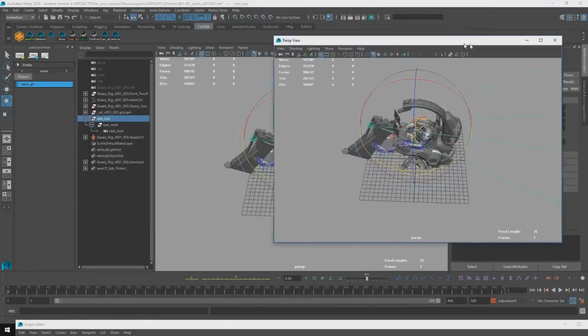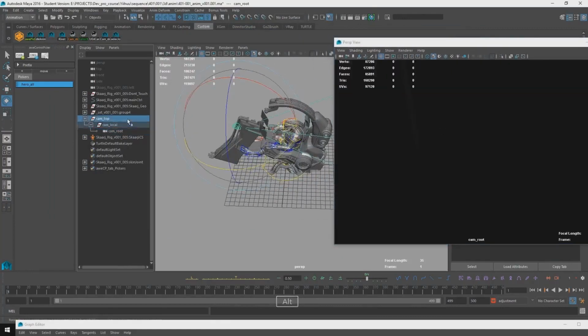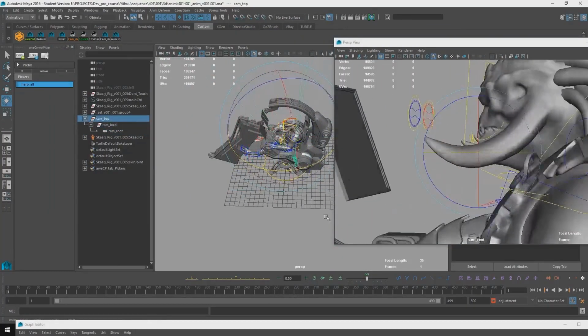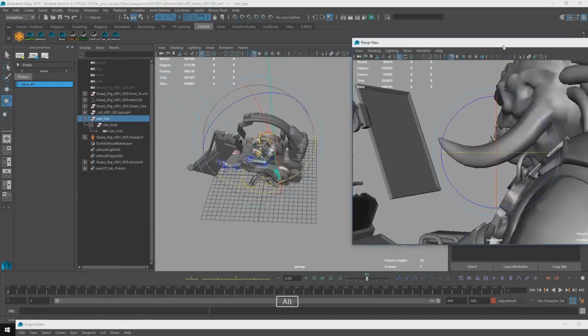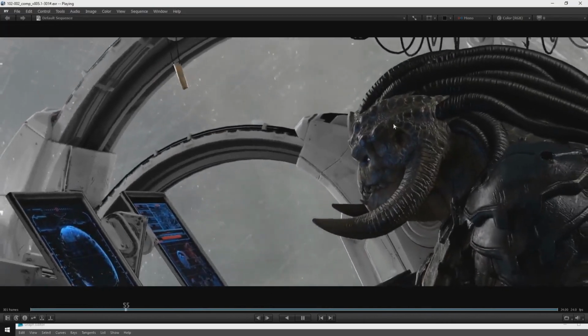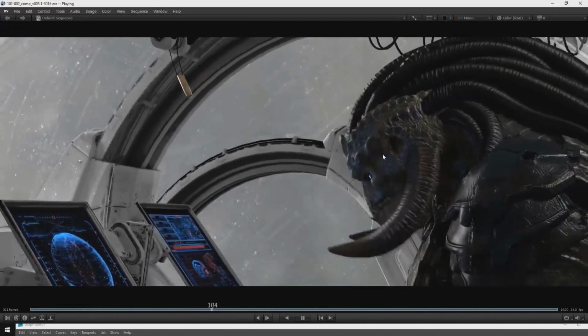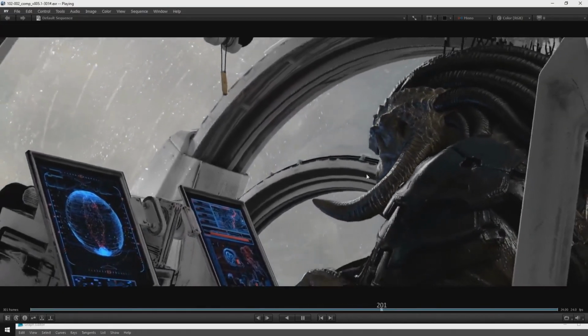Let me just create another viewport so we can see through the camera. Okay, now let's rotate the top layer. As you can see, we now have a little simple orbiting motion. As you can see, the final length for this shot is around 35 to 50.